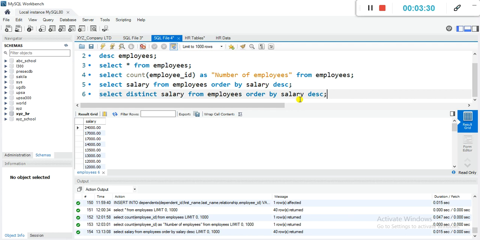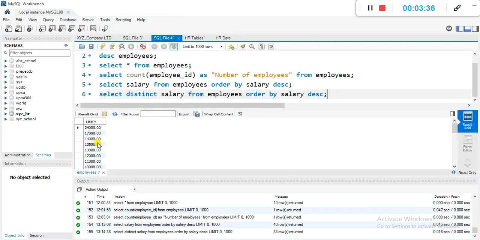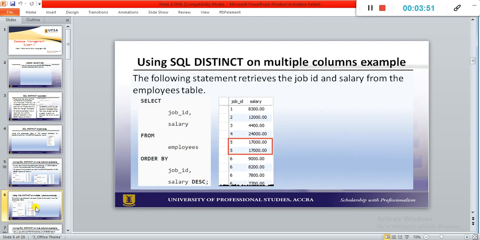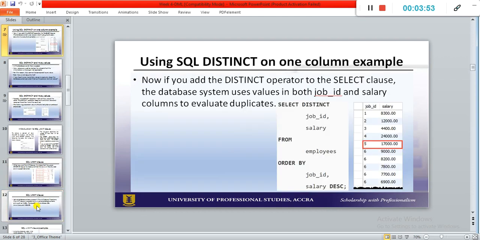So let's execute this command, and then you see that the duplicates will be eliminated. So now we have distinct salary values. So that is all that you need to do, and then you have your distinct salary values. Okay, so let's get back to the slides. So we've been able to do this. So that is the explanation they have given there.